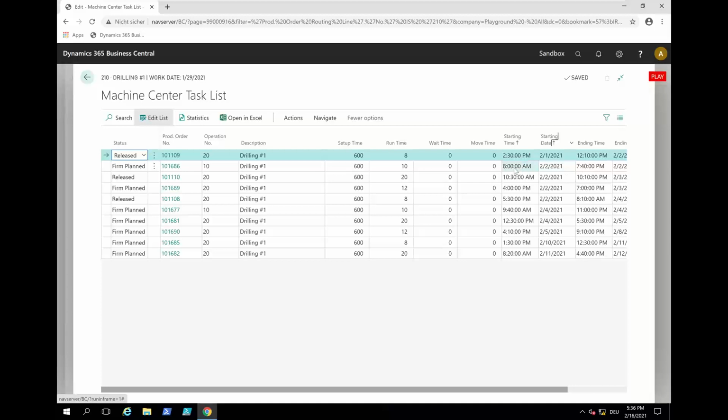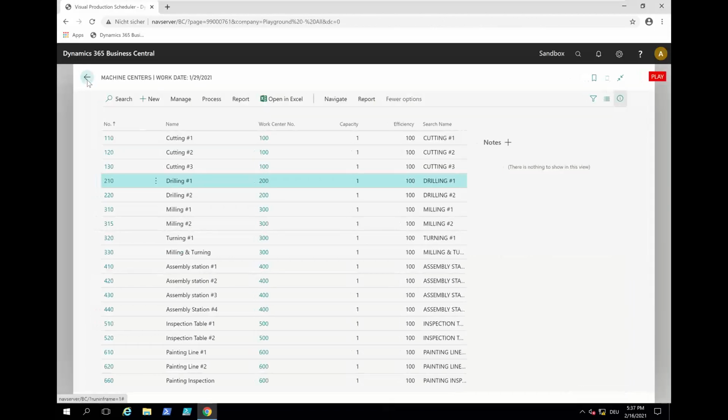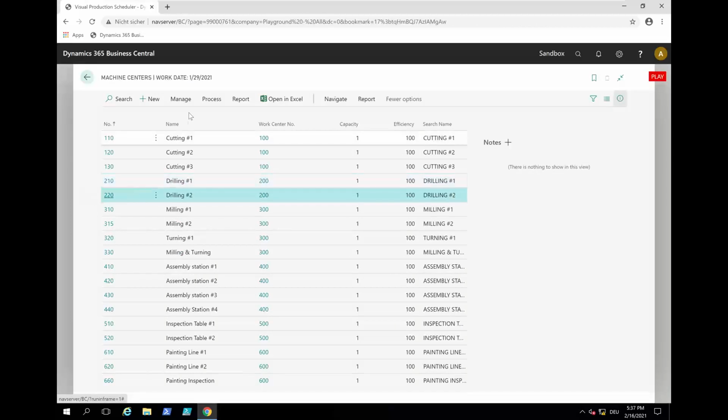because I have to start something at 8, which takes until 7 p.m. But it's something else that I need to start at 10:30. So I would call my supervisor and say, hey, are you kidding me? Should I work on 2 things in separate? And they would tell you, oh, the one is firm planned. You can ignore this. You can move this out. But everything we do with the VPS is really intersected with the machine center task list.